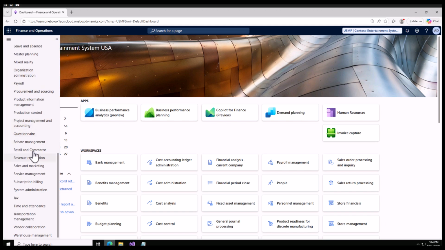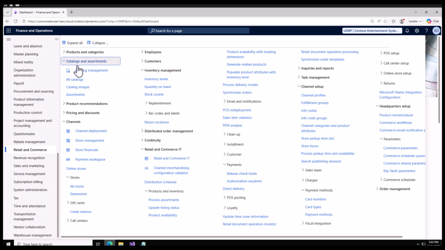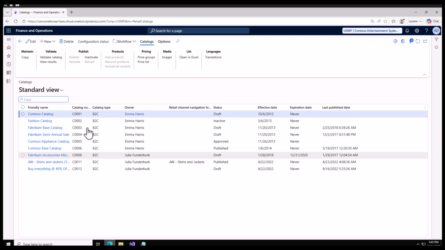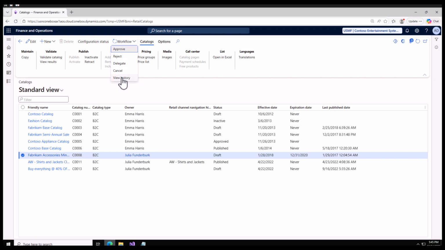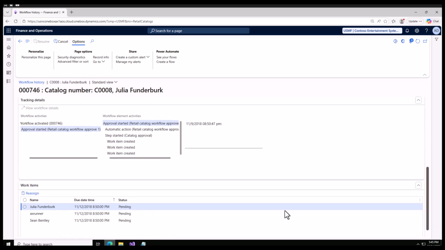So I will go to my retail and commerce, and here when you go to your catalog, let me open all catalogs. If you see this catalog, this is not assigned to me, but if we open this particular catalog, C0008, this one is assigned to me. So I can approve it here. And if we go to view history, here you can see I've been assigned this work item.